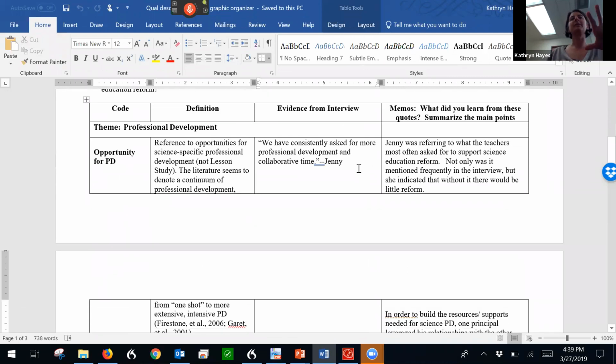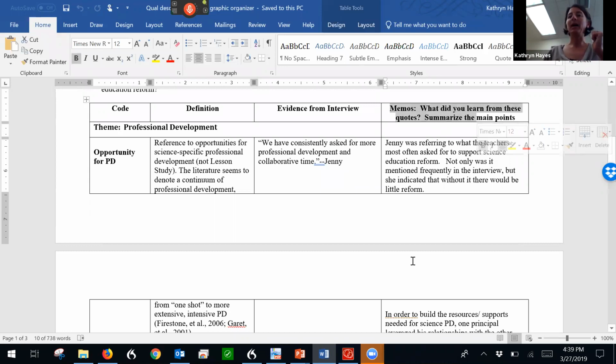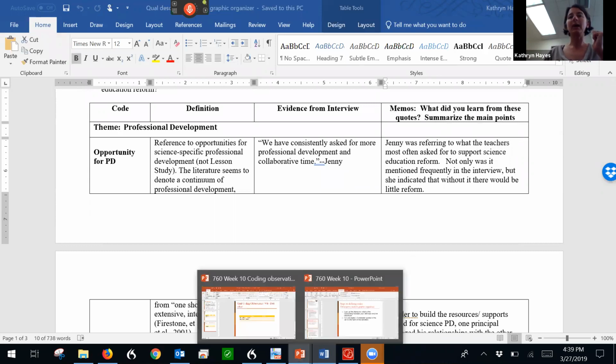All right. So this is what you'll be doing with a graphic organizer. Again, just to go over the steps, get all of your excerpts in one place, write a definition for that code, relate it back to the literature, choose several excerpts that are really good illustrations for that code. Now, the other piece of this graphic organizer is you're going to write some memos. And I'm going to go back to the slides to demonstrate how to do that.